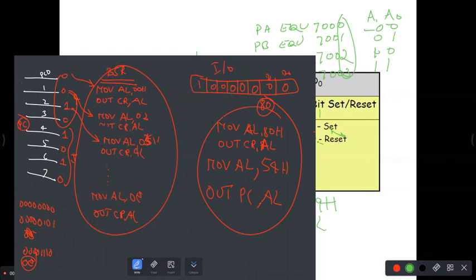Both do the same thing. This is using individual bit set and reset, and this is using IO. Both make your PC0 to PC7 like this. This also does the same thing, but this one uses bit set reset mode and this one uses IO. But this can be used only with port C. You cannot do this with port A or port B. And there's one condition: your ports will be working only as an output port by default. This is the difference between bit set reset mode and the IO.